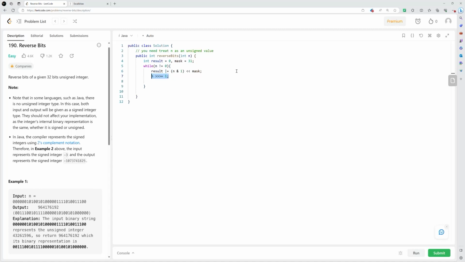And to converge to 0, we will always just shift to the right by 1, so as to get the next bit. And because we now want to target not the first position in the reverse representation, but the second, we will reduce the mask. At the end, we will just return the result.